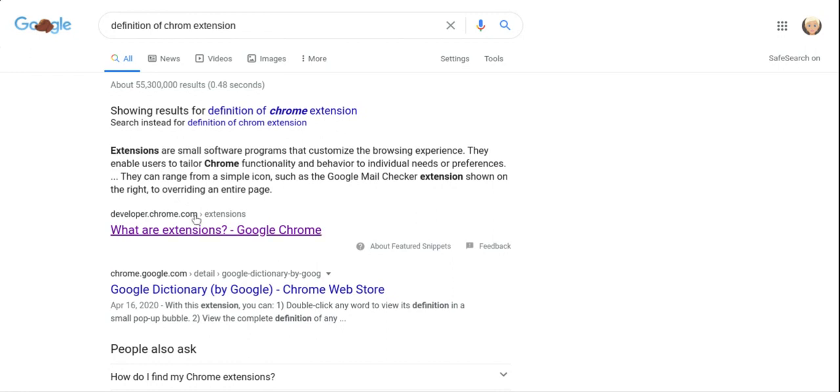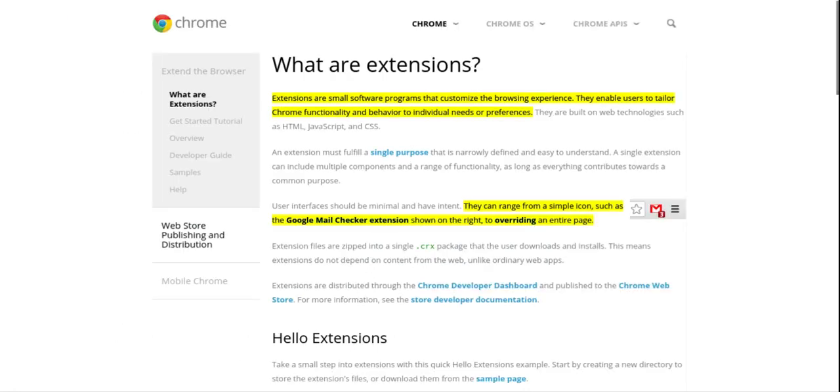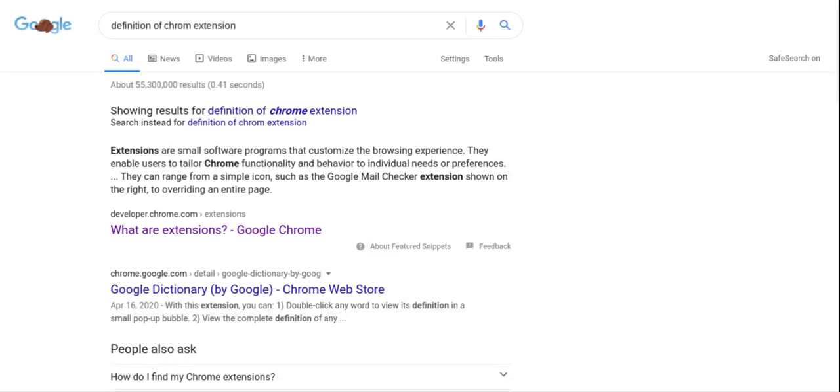An extension is a small piece of software that customizes how you browse on Chrome, and it allows you to tailor how Chrome works for you. They can range from simple icons like a Gmail checker, a cursor creator, something to use Flipgrid, or to cast your screen, or to code, or read your text aloud. So there's so many. The school does block a lot of them because of privacy issues from your Chromebook.